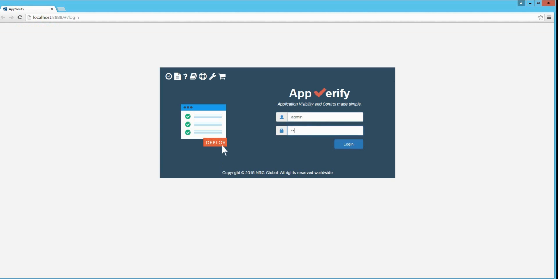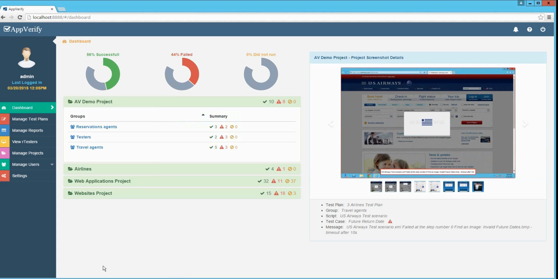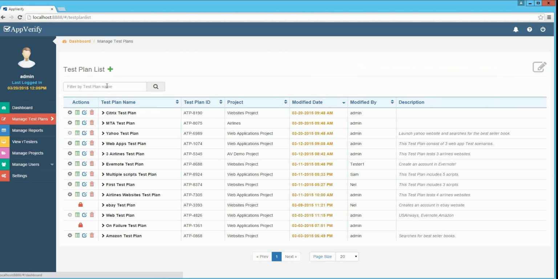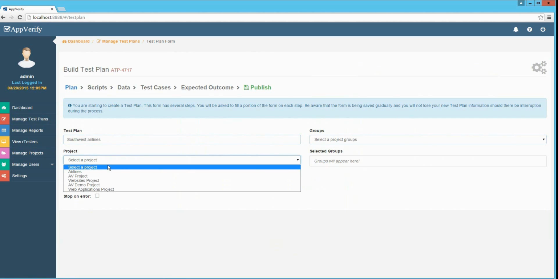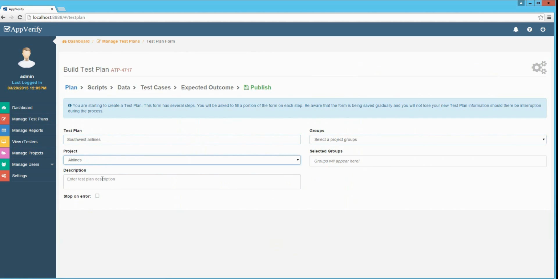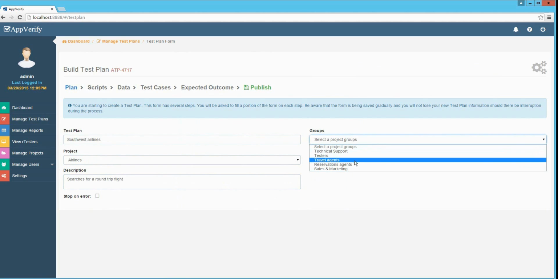We'll open with the web browser and log in. To start the process of creating, simply click on Manage Test Plans and then Create New Test Plan to open a new blank test plan form. We'll start by entering a name for the test plan. Next, select a project, and then choose and click on the desired group.